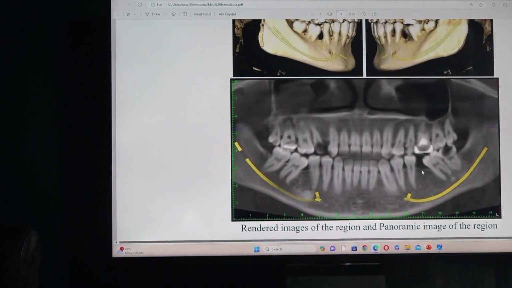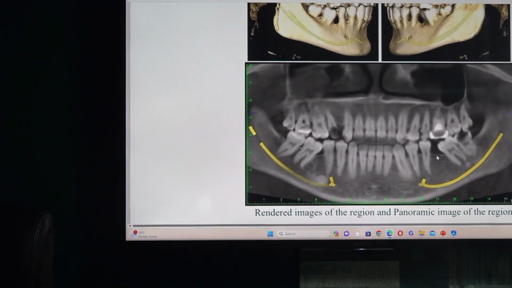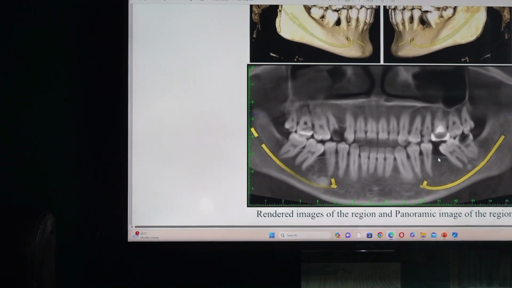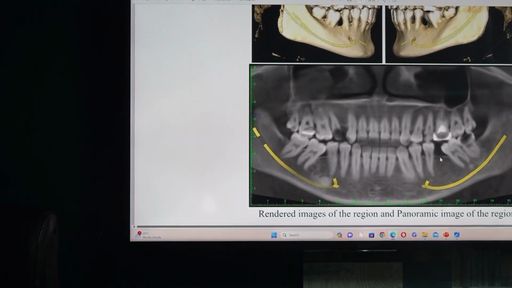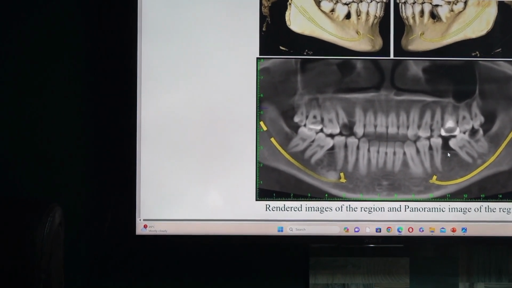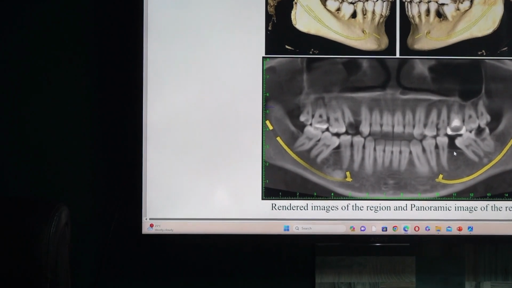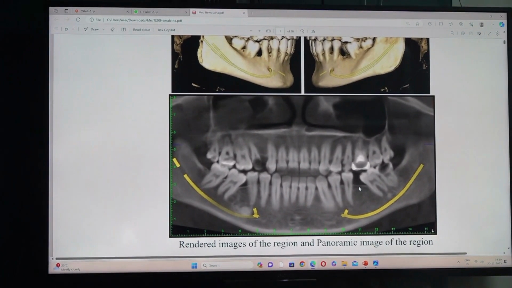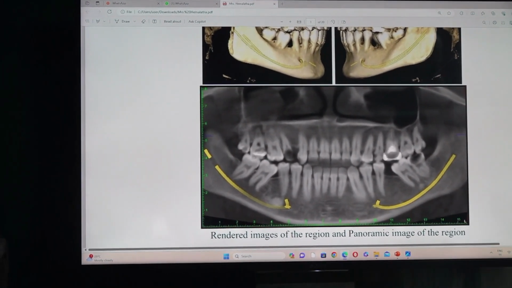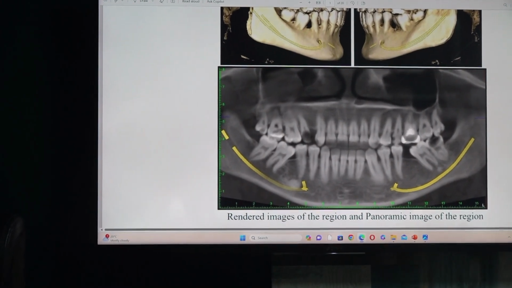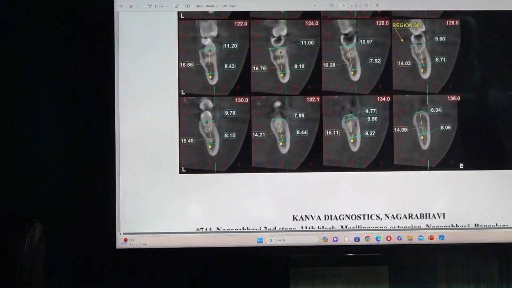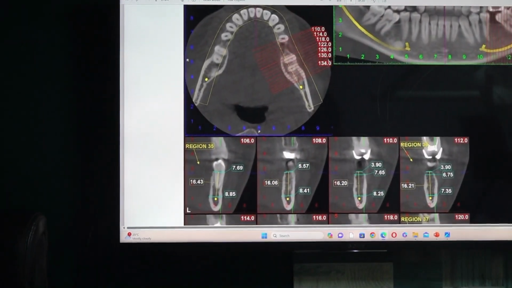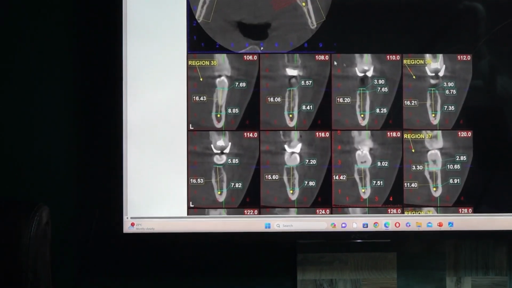If you are selecting 11.5, it is available with Bioline. If you are selecting 12, it is available with Symplectic. If you are selecting 13, it is available with Bioline. If you are selecting 14, it is available with Radius. So the plan we will confirm with the CBCT cross section. So this is the cross section.